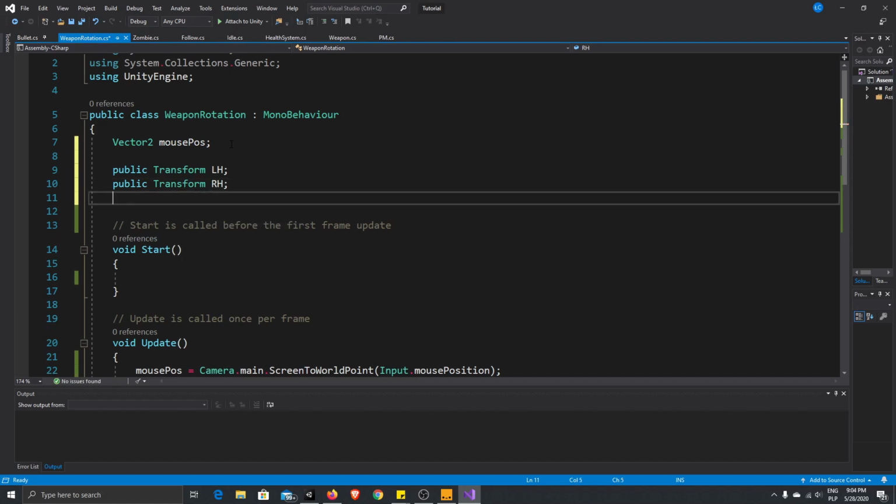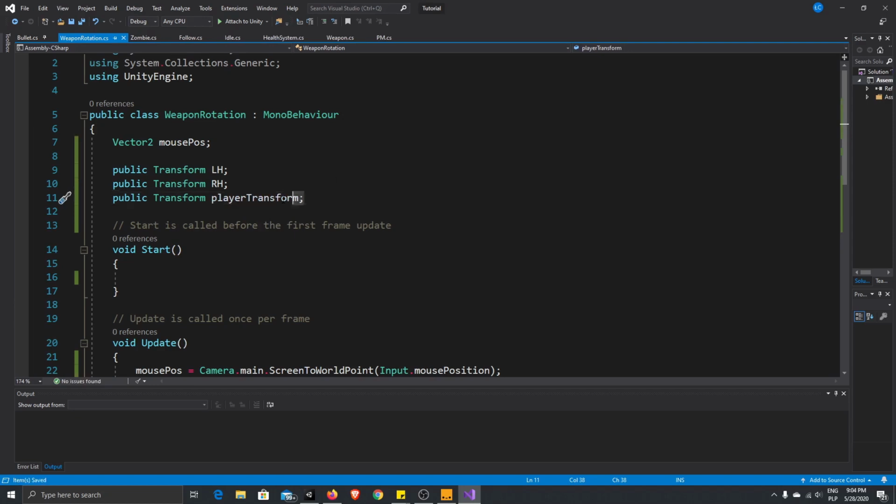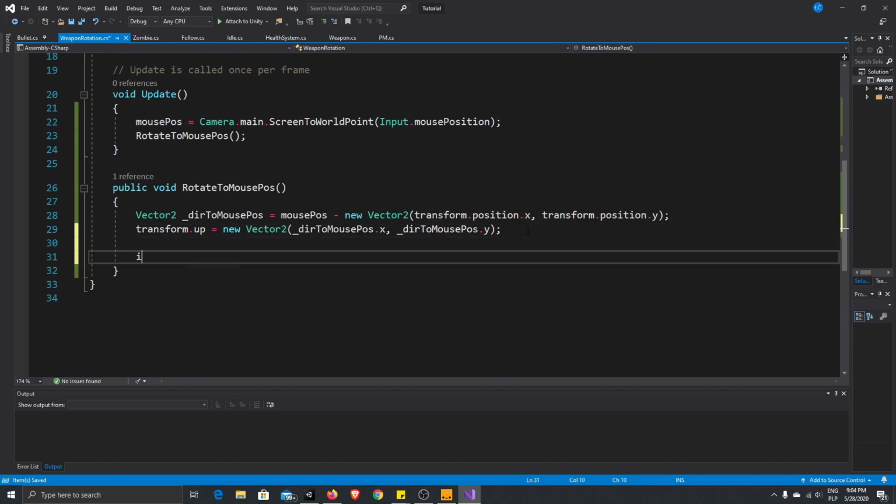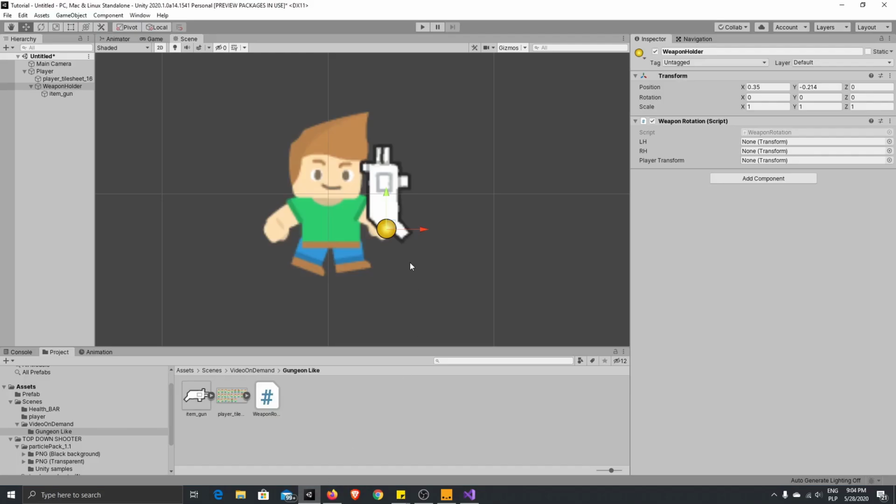We'll also need the position of our player. So let's make player transform. I will explain why in a while, because it is our condition to switch our weapons. Okay, let's go to Unity.